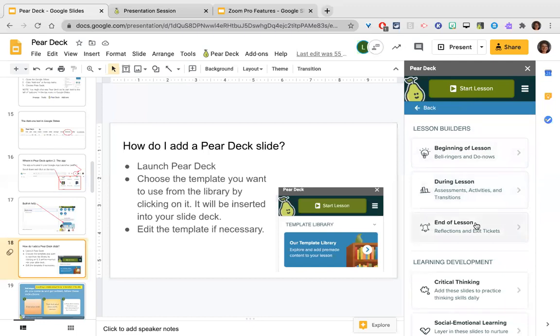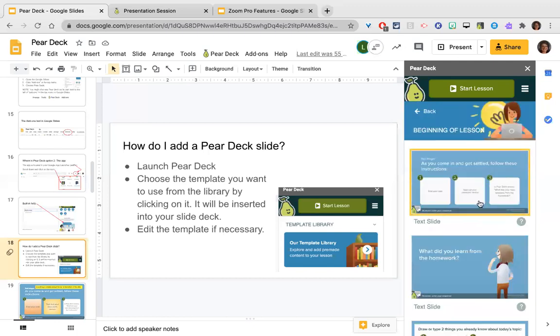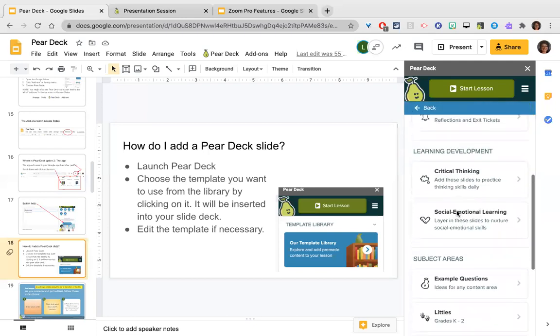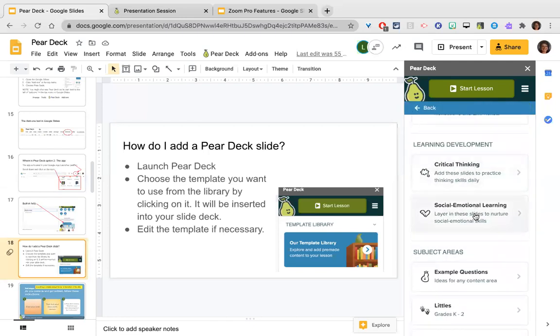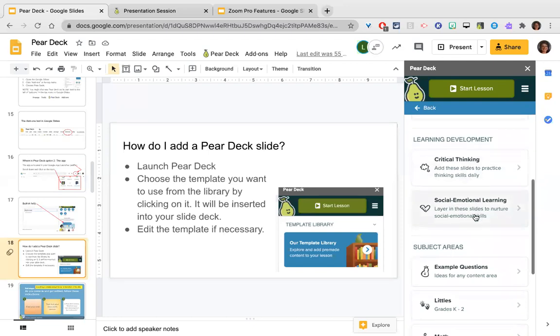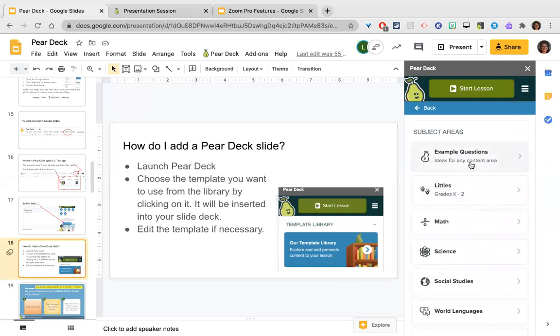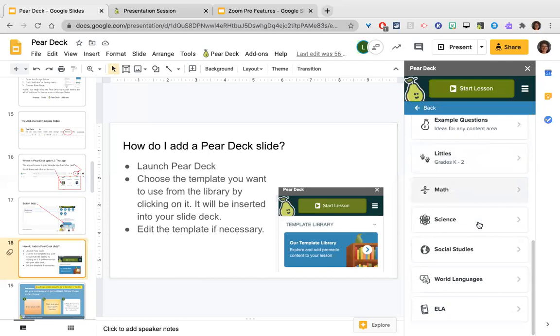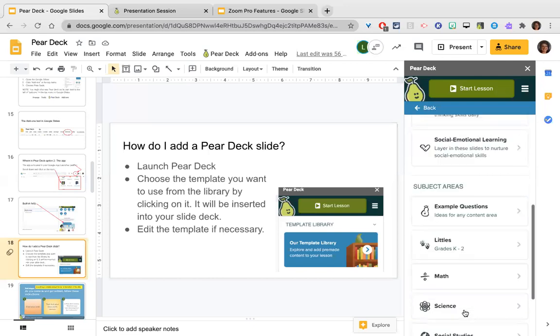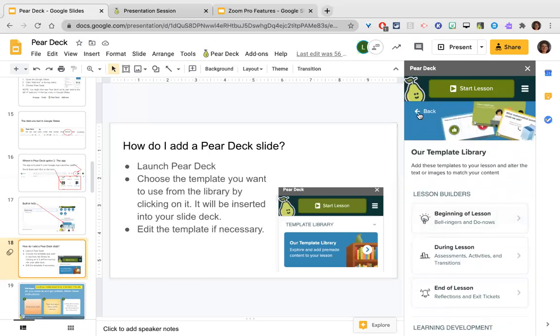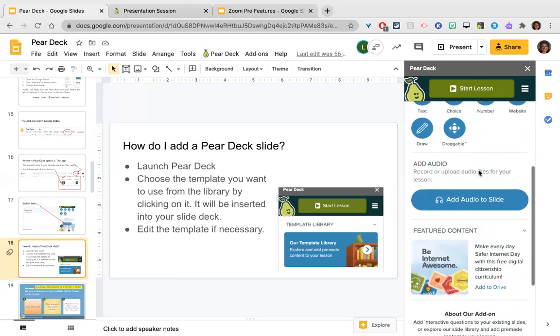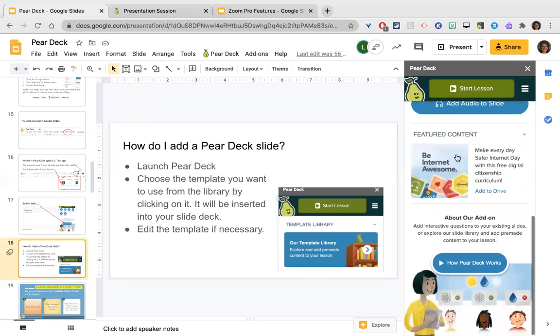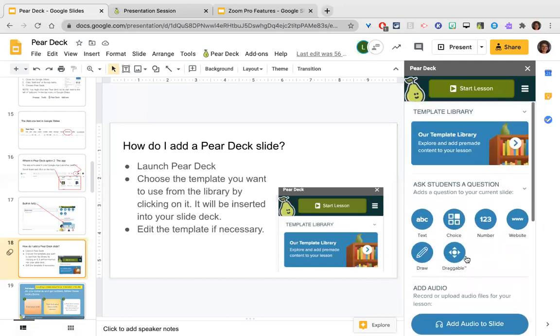But that's not all. This is just a button. If you click here, you'll see there are several choices that you can insert. Then if you go down here, there are critical thinking and social emotional learning slides. If you scroll down more, there are example questions for any content area, slides for the primary grades, and content slides for math, science, social studies, world languages, and ELA. And they used to have, here we go, prepared content. I scrolled past these blank ones.